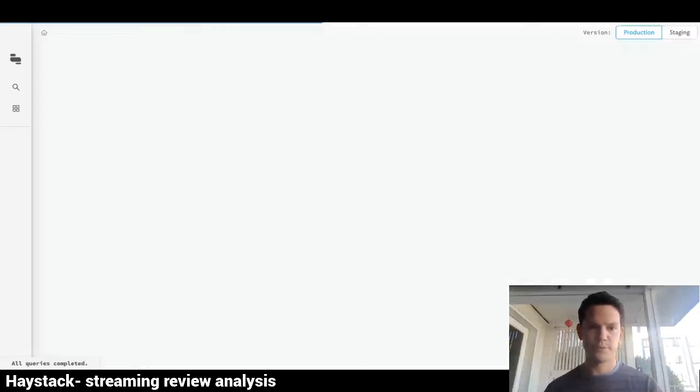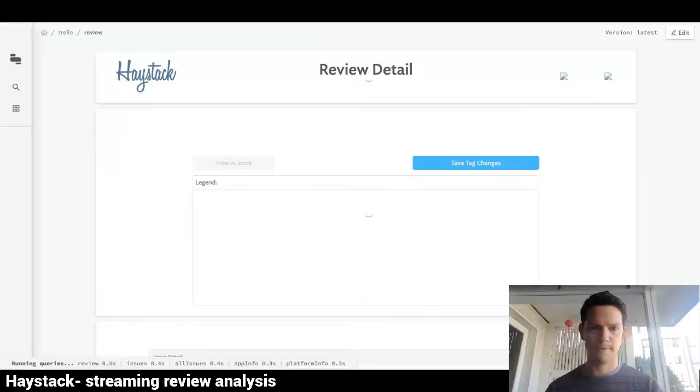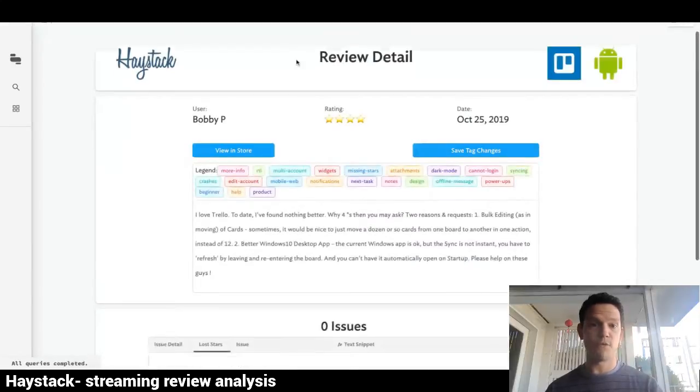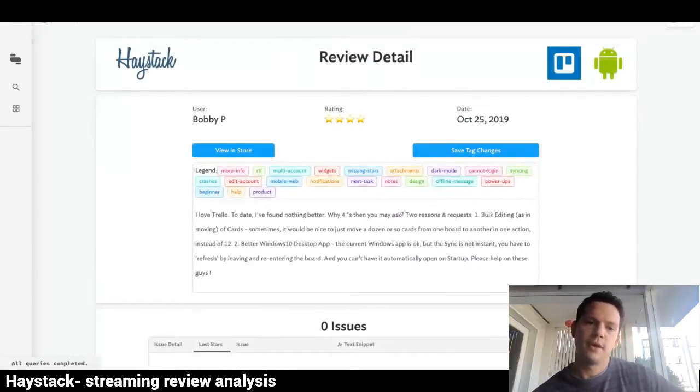Let's go to the next one. So this is a 4-star review. It's pretty long. I love Trello. To date, I found nothing better. Why 4 stars, then, you may ask? Two reasons and requests. One is bulk editing, as in moving of cards.